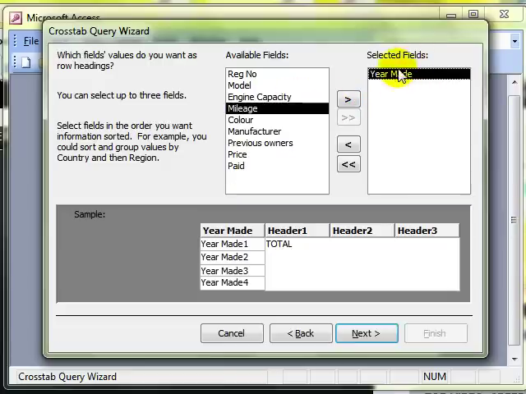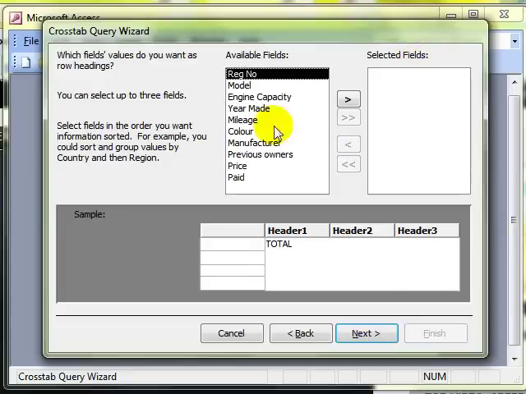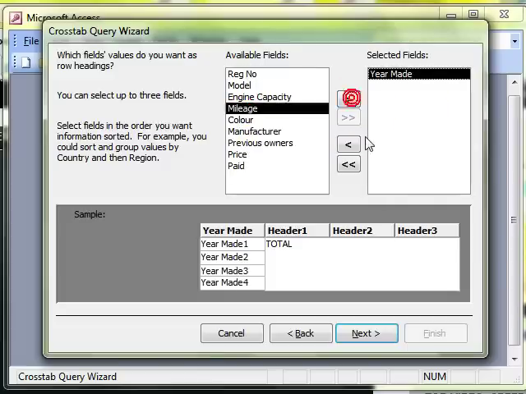You can see that's now coming in the selected fields column, and in our preview window it shows that we've got the year made as row headings. That looks about right to me. So we just go on through the wizard. Of course, before I do that, if that was wrong, I could bring it back and choose a different field. You can keep going as many times as you like until you get exactly what it is that you're after.